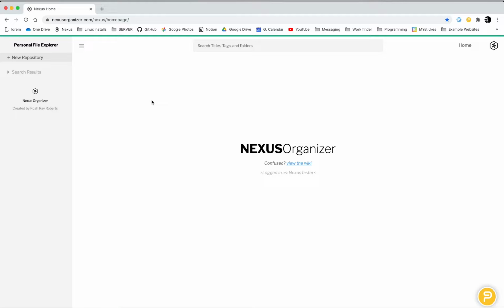Hello. All right. So, what is Nexus Organizer? It is a tool to store information. It is designed and oriented towards research. However, it is entirely customizable to be used with whatever project you would like.